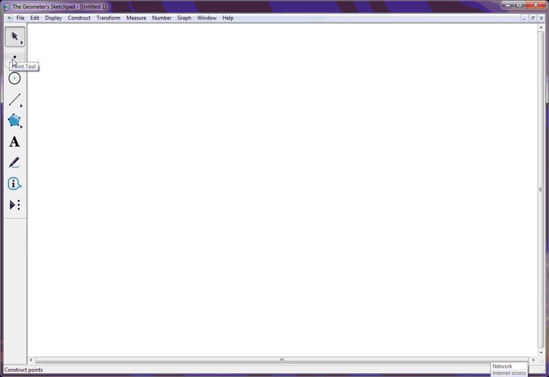The second tool is your point tool. Notice that when I select the point tool and I come onto the screen, the select arrow has a point at the end of it. So by left clicking, I can put points all over the screen. So go ahead and put some points on your screen.